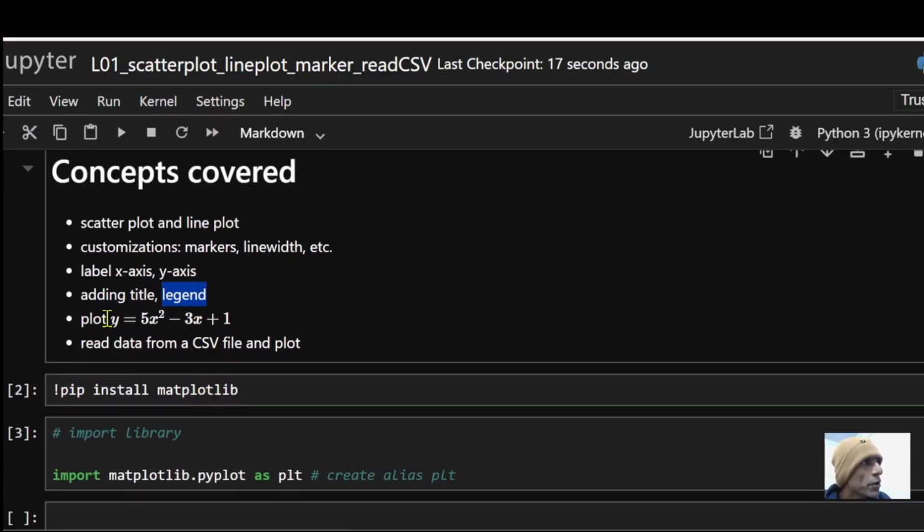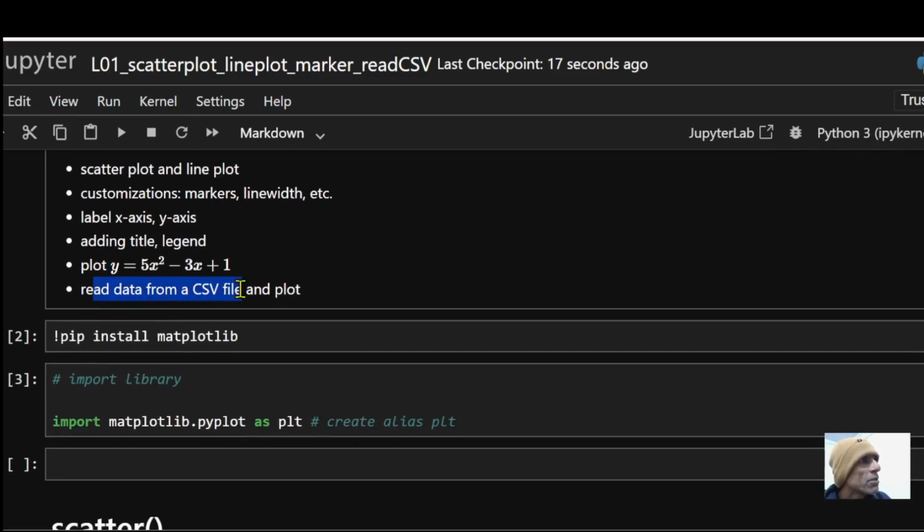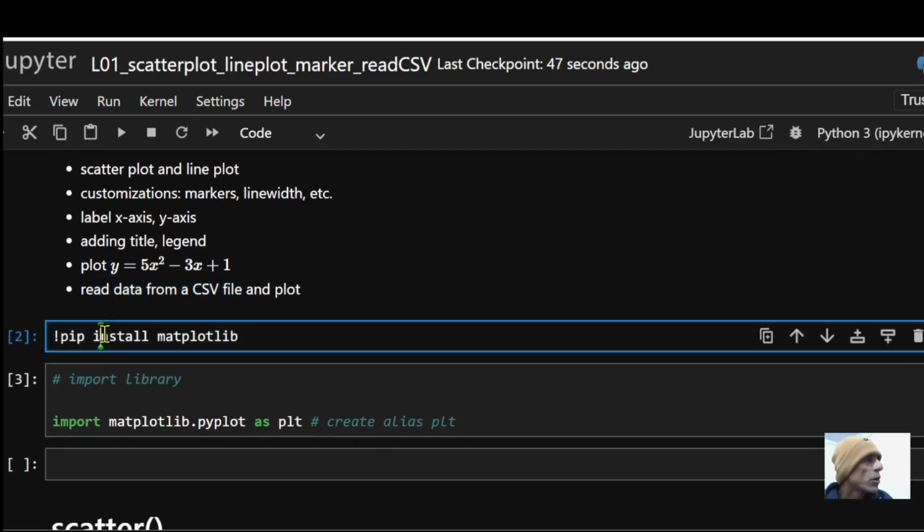Also, I'll show you how you can plot an equation of a curve. Let's say the equation is y equal to 5x squared minus 3x plus 1, and you want to plot this. I'll show you how to do that. I'll also show you how you can read the data from a CSV file and plot it. Okay, so let's get started.